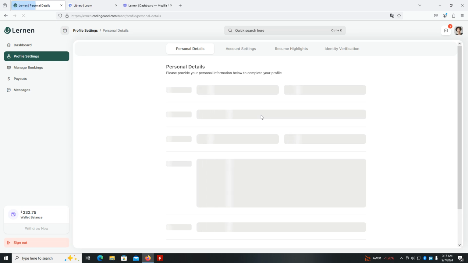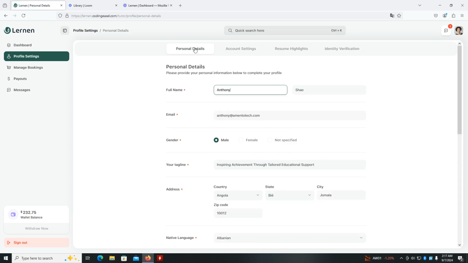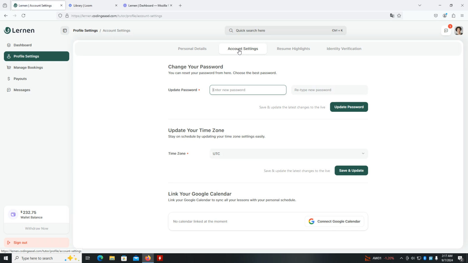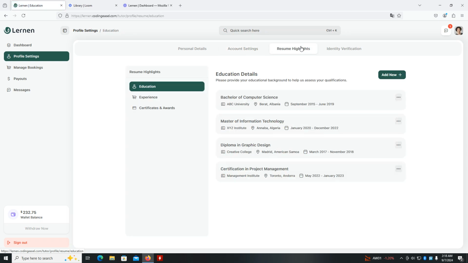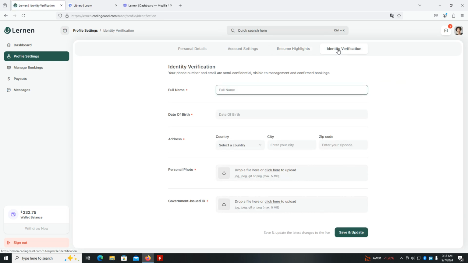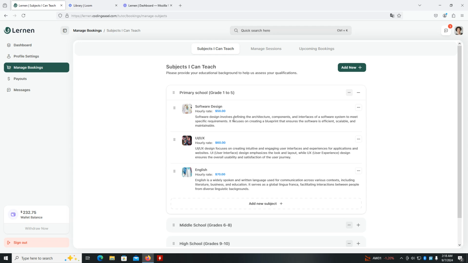Next, when we switch to the profile settings, here you can update your personal information. You can also change your password if you want. You can link your Google Calendar for easy scheduling, and you can also showcase your credentials, professional experience, certifications, and achievements in the resume highlight section. Then the last step is to complete our secure identity verification process, adding trust to your profile with the government-issued ID verification.